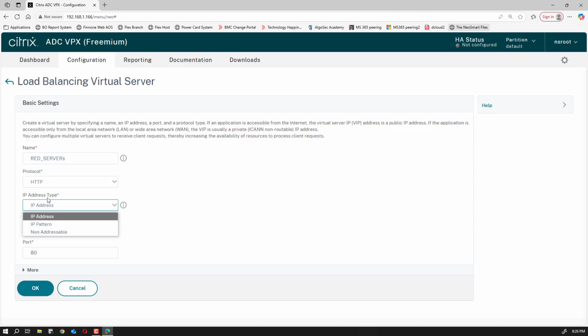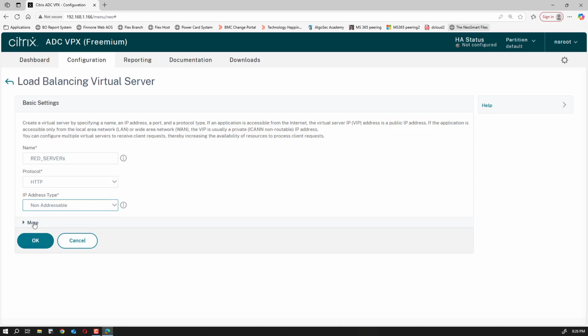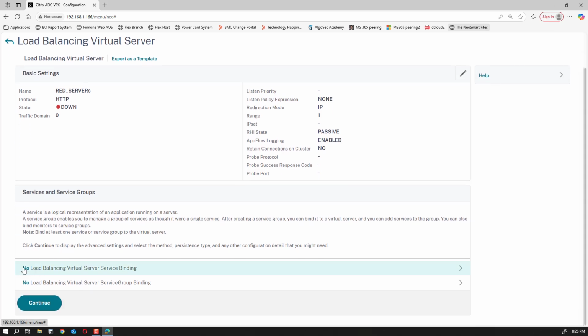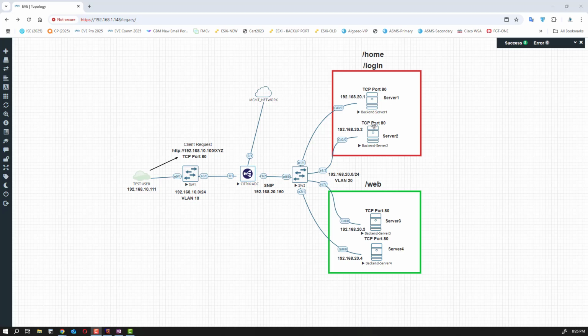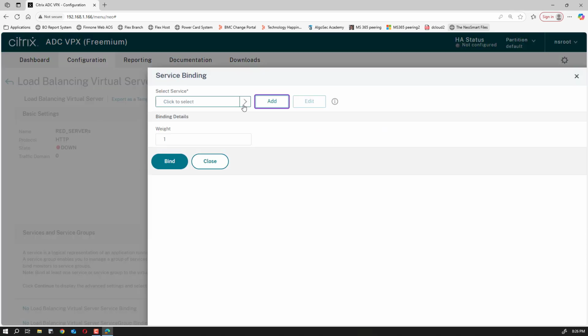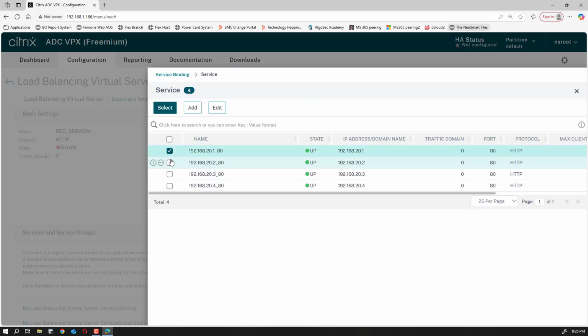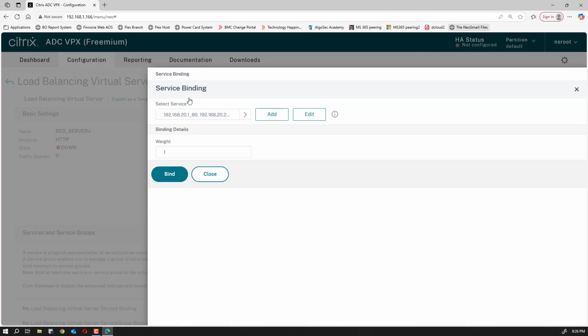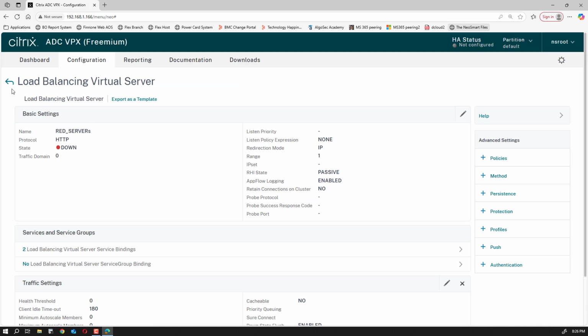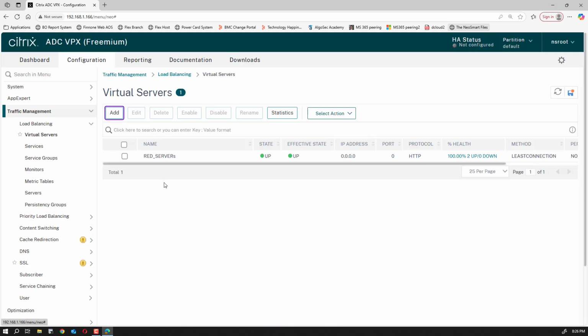So I just select the IP address type to non-addressable. Protocol same as I have, HTTP. So click on OK. And I just bind the 2 servers that I have for red, and they are server 1 and 2. Not the servers, basically the services of those servers. So select 1 and 2. Clicking on select, binding them, clicking on OK. Done. And you can see that this is up.